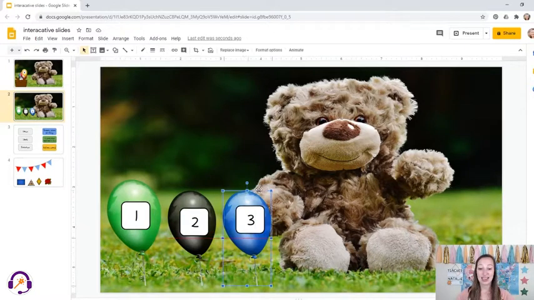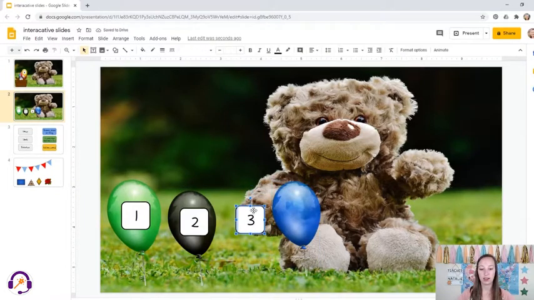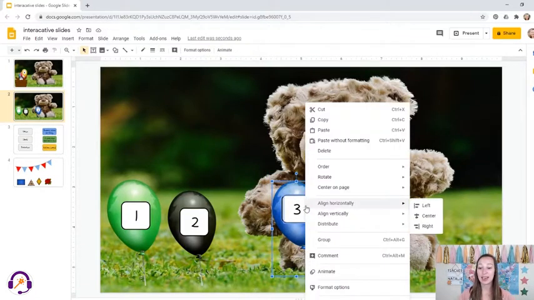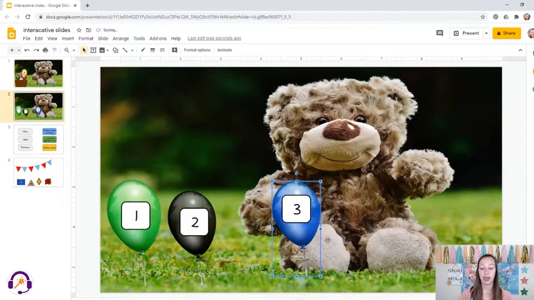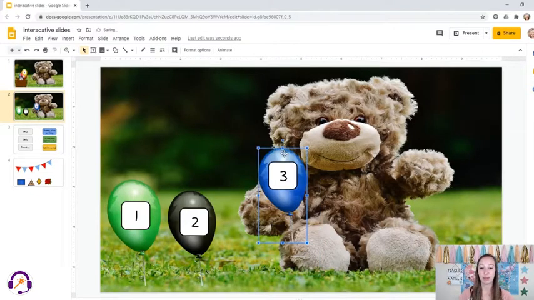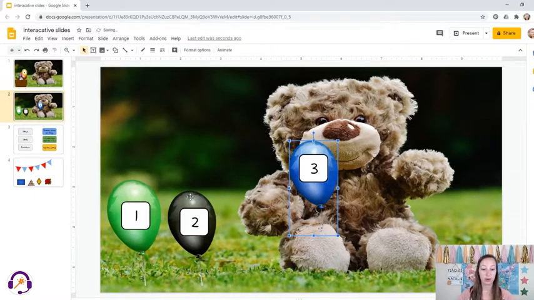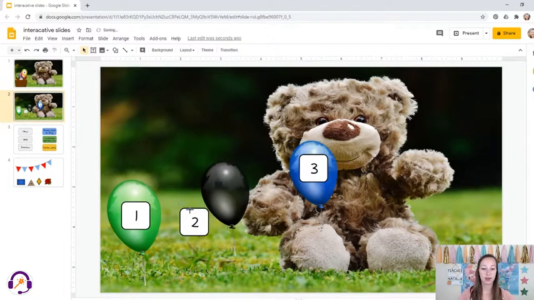Next step is I need to be able to move these at the same time. So I'm going to move it over here because I don't want to get another balloon in it. So I'm going to highlight the balloon, the text box, and the text so I can see it's all highlighted, and then right click, and you're going to group it together. Now I can click on my balloon and my number moves with my balloon. So I'm going to do that again with this one.